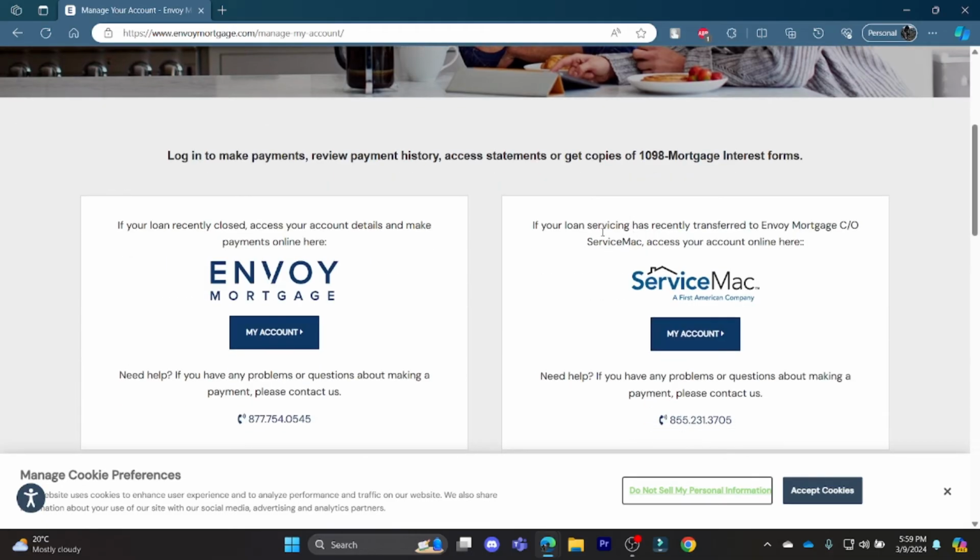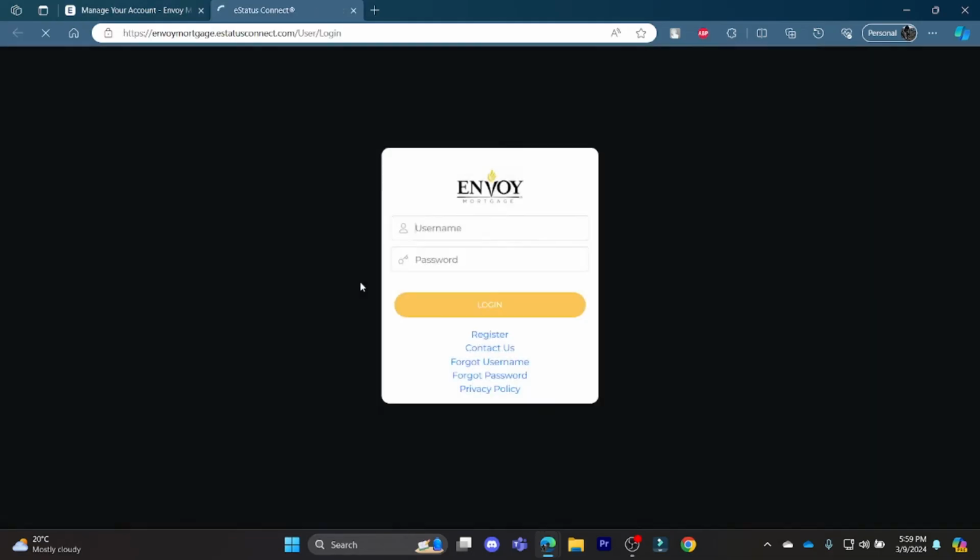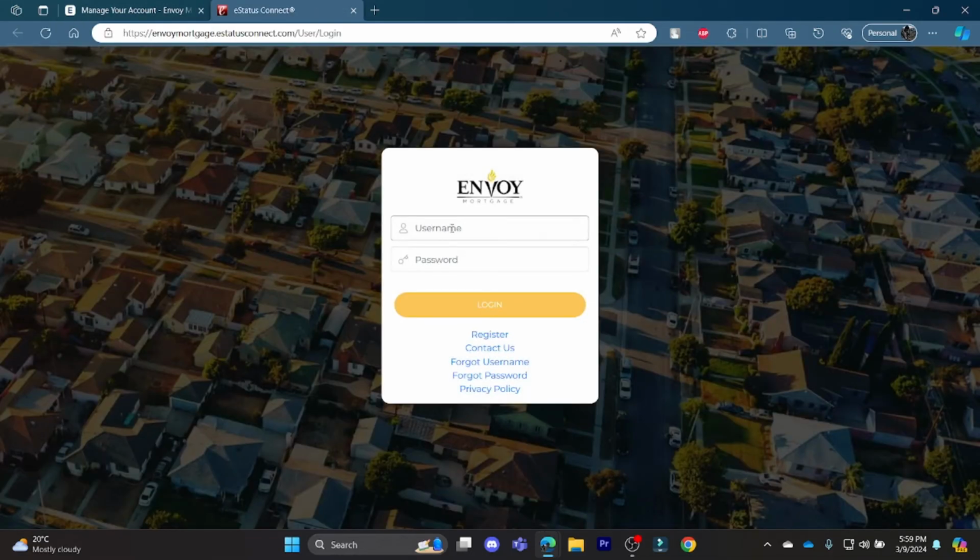Now scroll down and click on My Account. You can see that you can write down your username, password, click login, and then sign in to your Envoy Mortgage account. If in case you don't have an account yet, you can go ahead and click this link called register, and you can register yourself and create a new account for yourself.